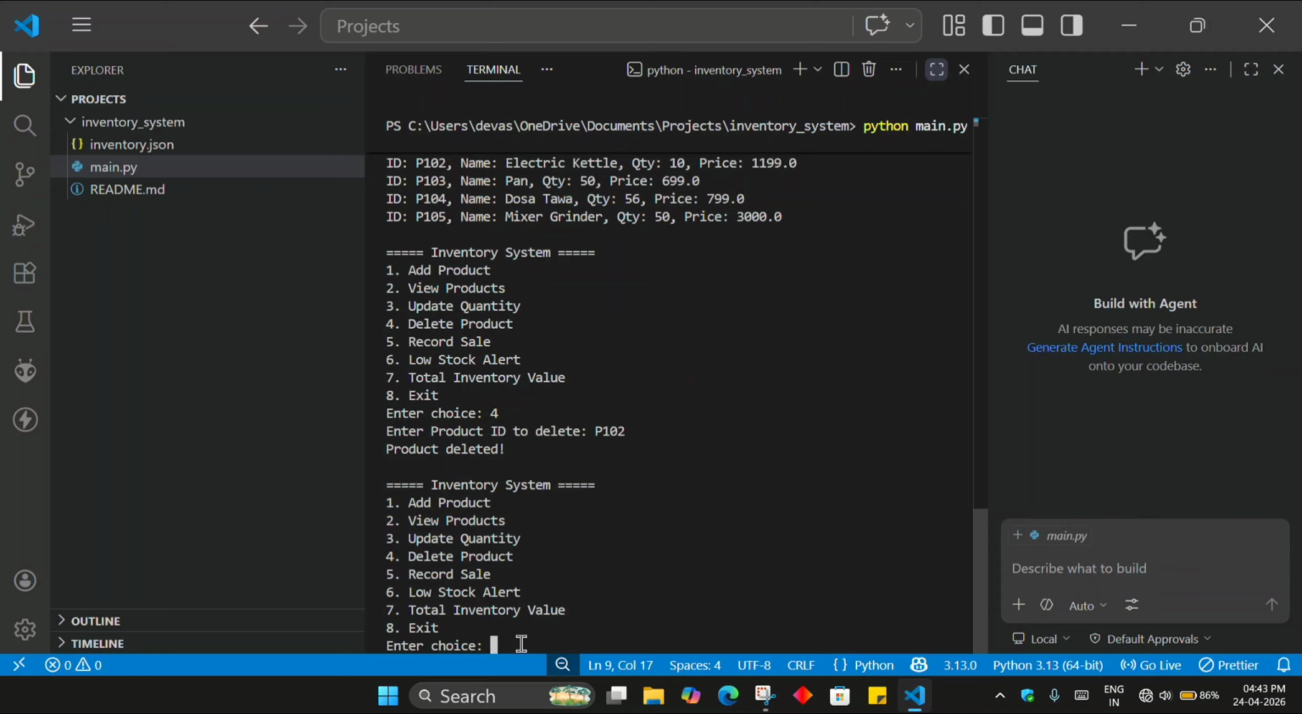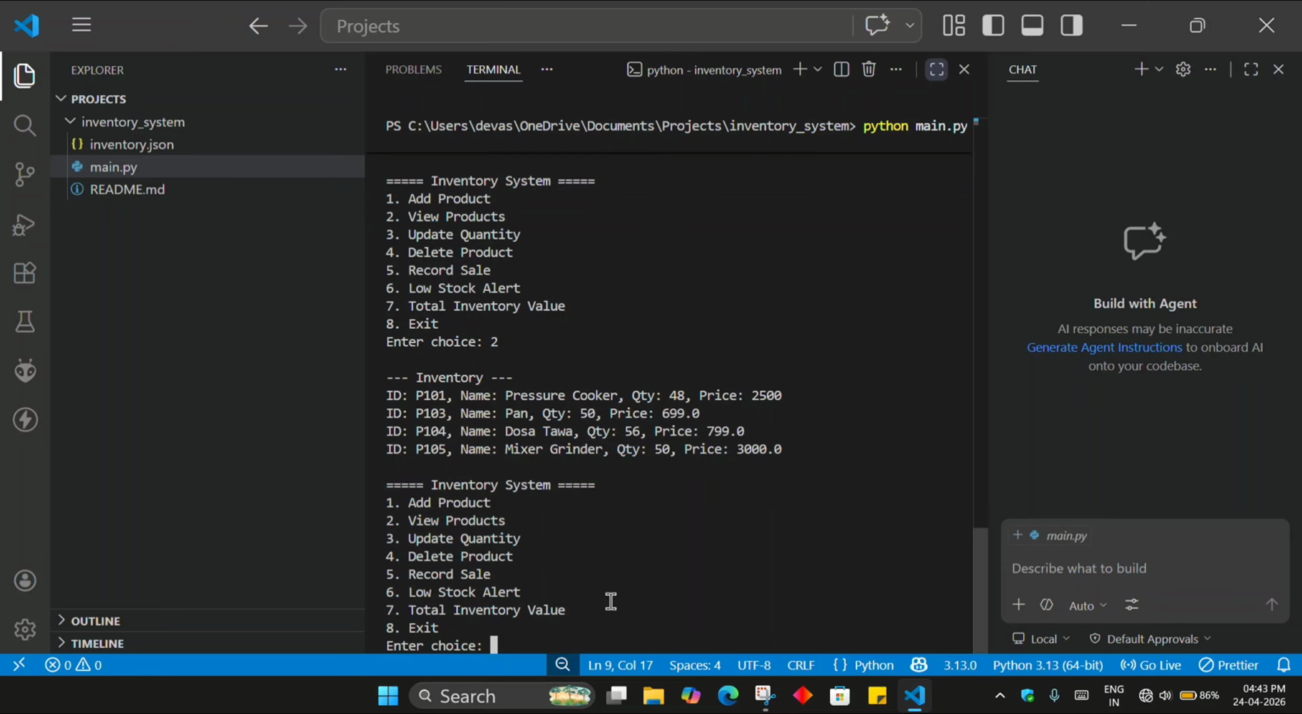Now we can type 2 again and see whether it is actually deleted or not. Yes, now you can see here we have P101, P103, P104 and P105. That means P102, which is the electric kettle, is deleted.